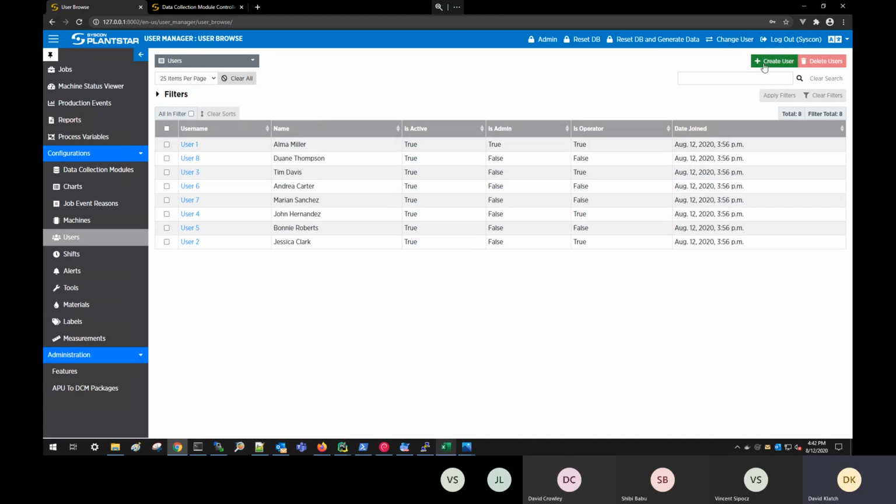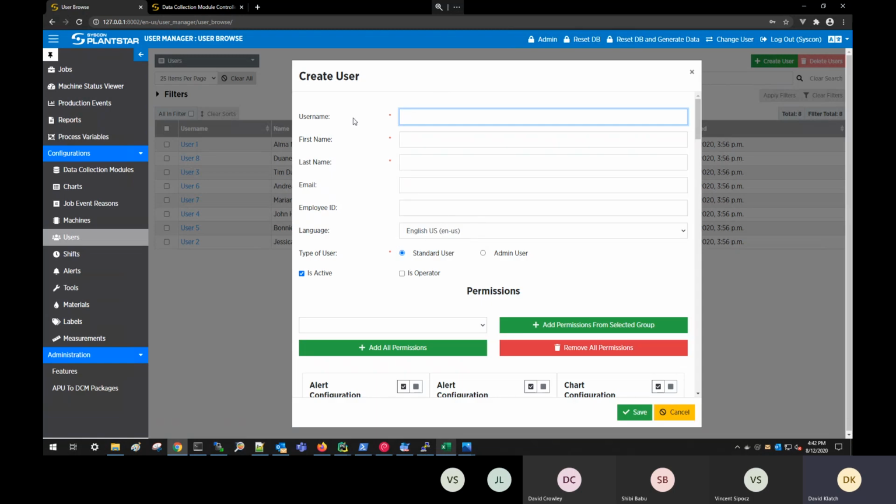So let's talk about creating a user. When you make a user, you have to give them a username and a first name and a last name. You can optionally give them an email address at the moment. So you don't have to give them an email address.